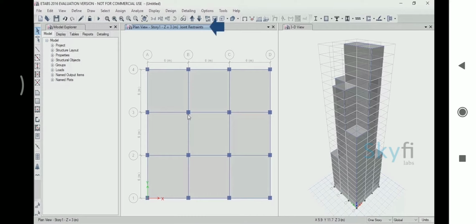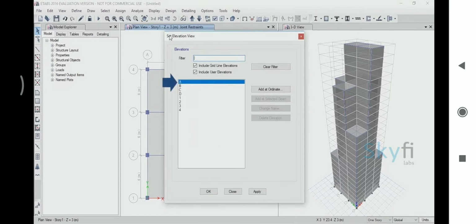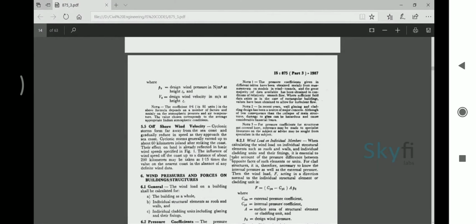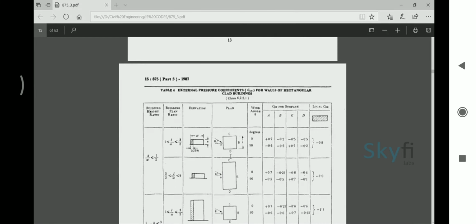With the Plan View tab selected, click on the Elevation option. Select the elevation side A, and click on OK. Select the All Stories option, and select all the cladding shells. To identify the wind pressure coefficients, open the IS code again, and scroll down to Table 4.